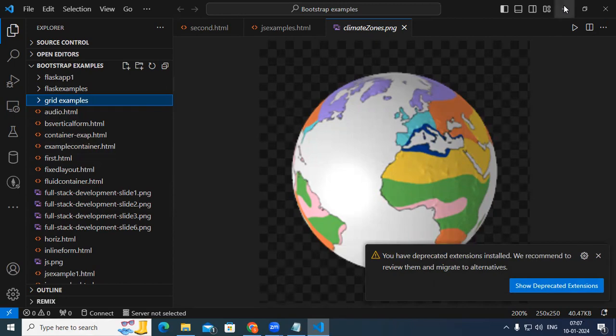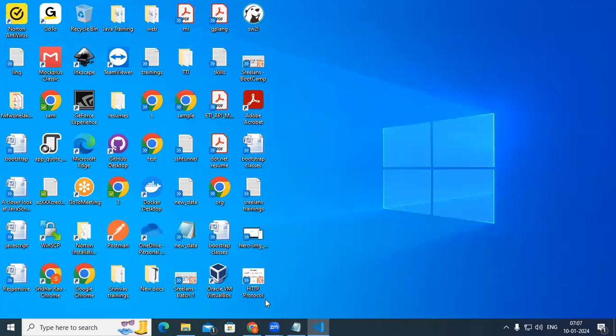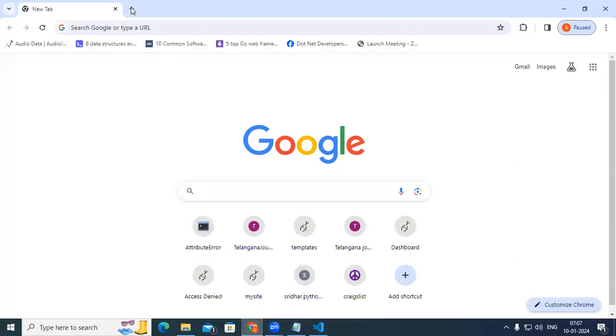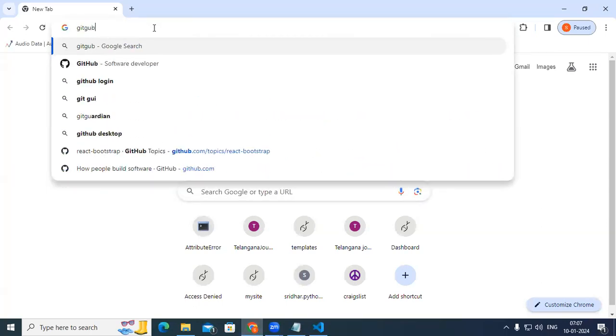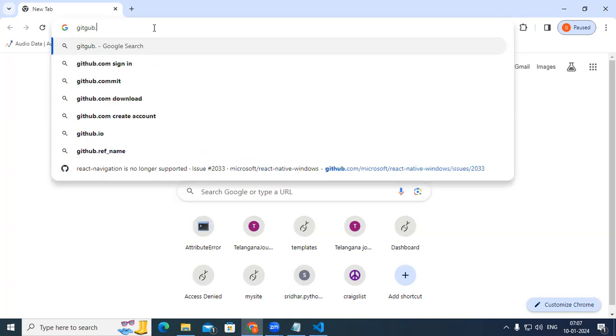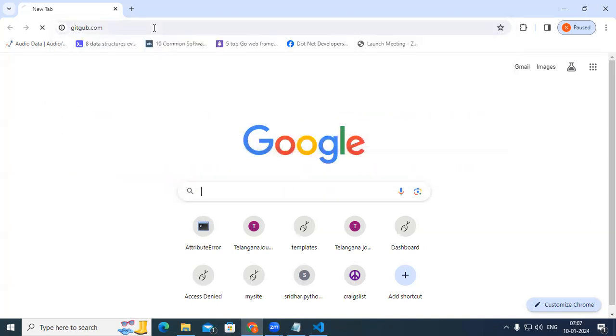And one more thing I want to say to you is you have to create a GitHub account. Okay, you have to create a GitHub account. If you don't have one, create your own account.